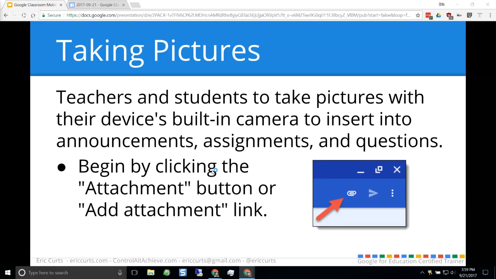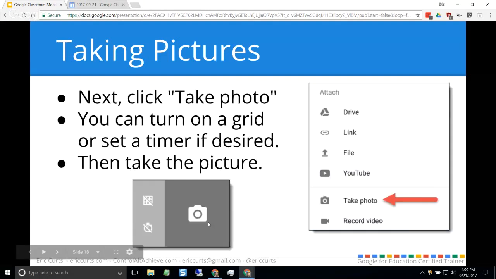Now, the way it works is basically you need to click the attachment button. So if I'm a teacher and I'm doing an assignment, it's going to look like a paperclip. We're pretty used to that. I think a lot of times you guys have seen the paperclip icon for attachment. If I'm a student, we would use that same add attachment link we just saw a moment ago. If I'm filling out an assignment, that exact same add attachment link would let me get to this. Now, the point is, whether you're a teacher or a student, once you click on the paperclip or the add attachment button, you'll get a menu. And one of the things in that menu is take photo.